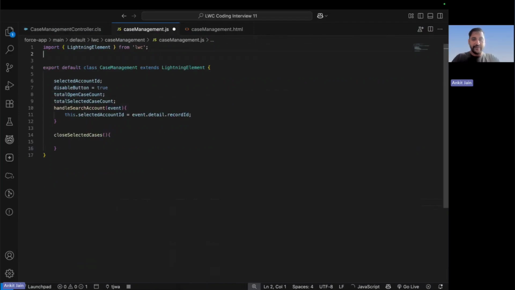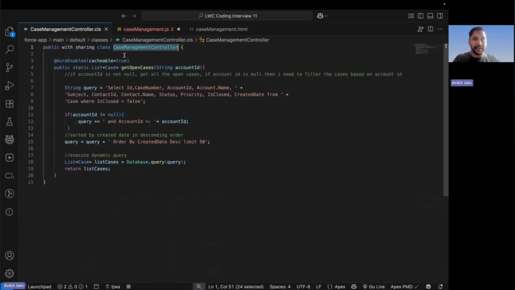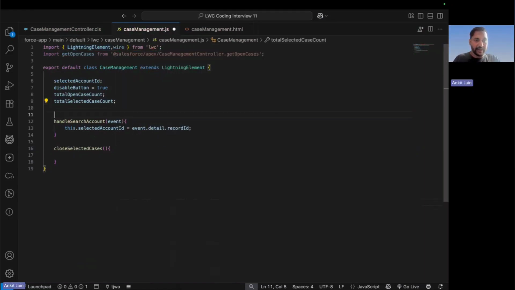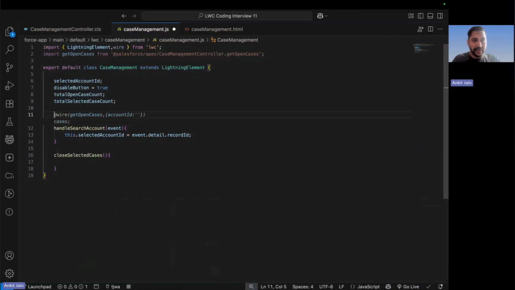So to do this, I will be importing the Apex method from here. What is the method name? getOpenCases, right? This is the method that I am calling here. Again, how will I be calling this method? I will be calling this method with the help of the wire decorator. So here I'll be putting @wire getOpenCases.